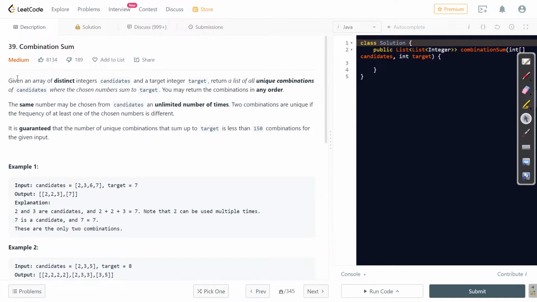It says, given an array of distinct integers, candidates, and a target integer target, return a list of all unique combinations of candidates where the chosen numbers sum to target. You may return the combinations in any order. The same number may be chosen from candidates an unlimited number of times. Two combinations are unique if the frequency of at least one of the chosen numbers is different.